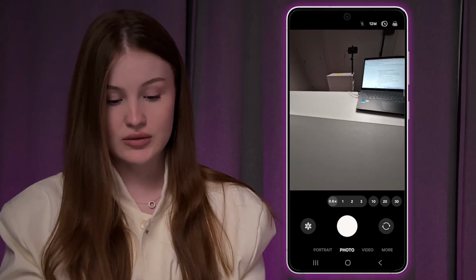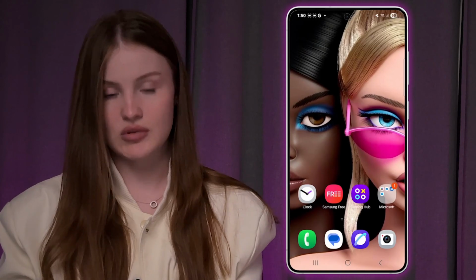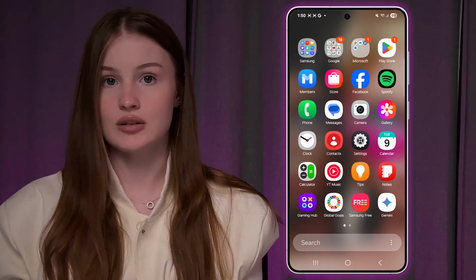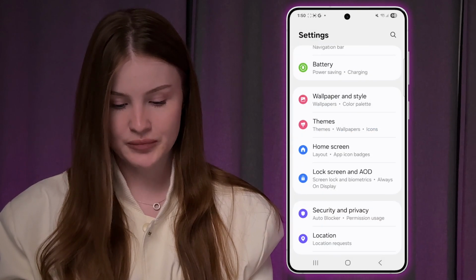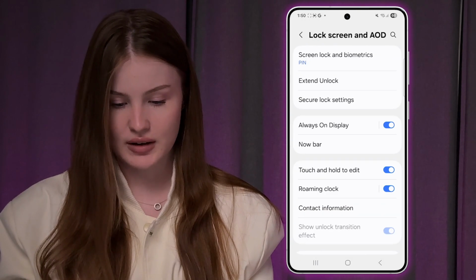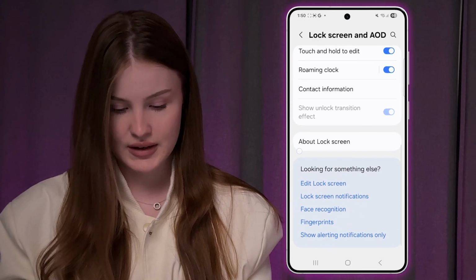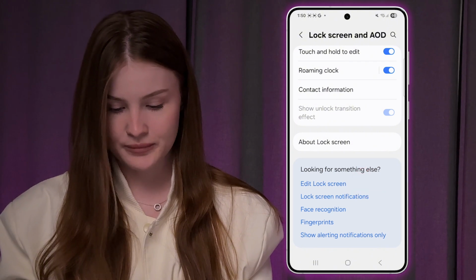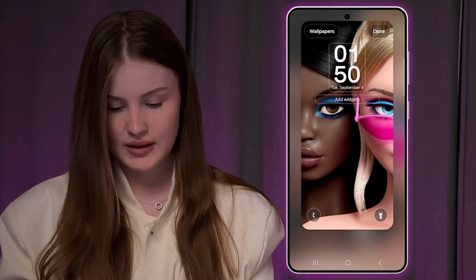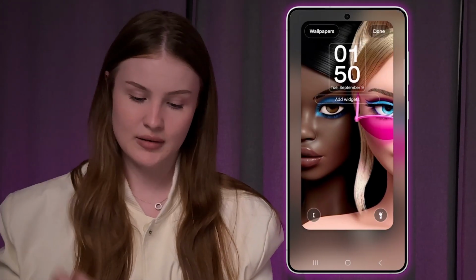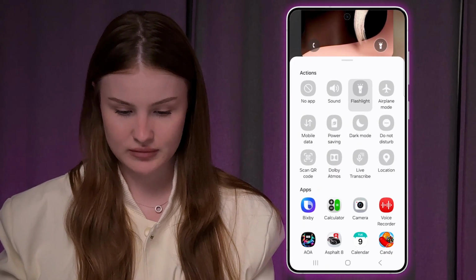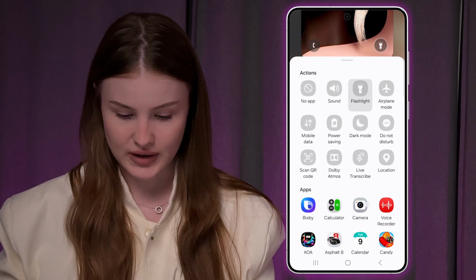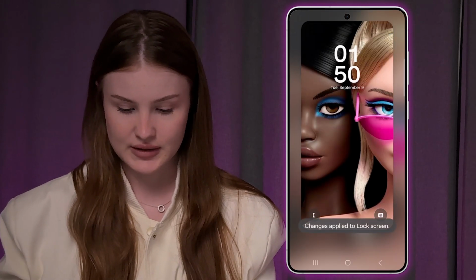And by the way, to easily access the camera app, you can just add it to your lock screen. For that, tap on the settings. Then tap lock screen, click here on the edit lock screen, and then tap on the bottom icons to switch to the camera. Let's just find it in the list and click down to confirm.